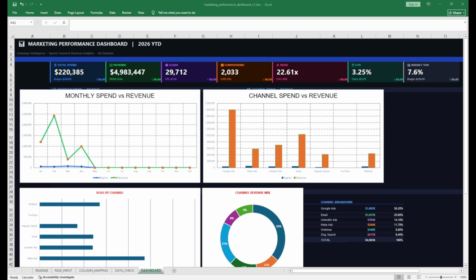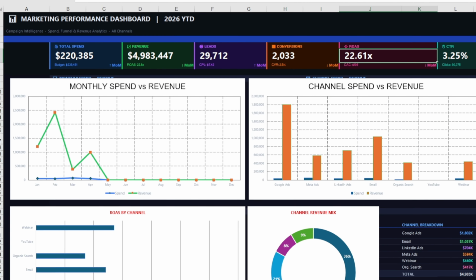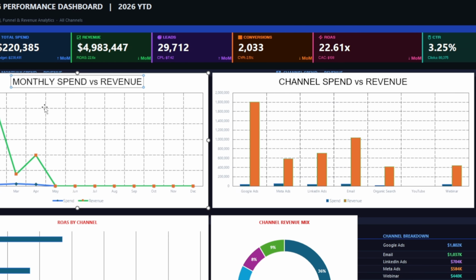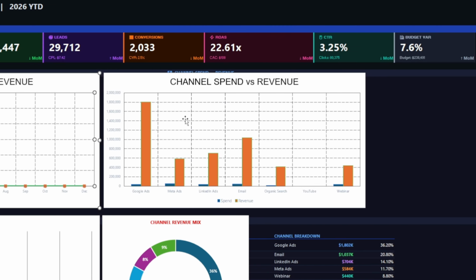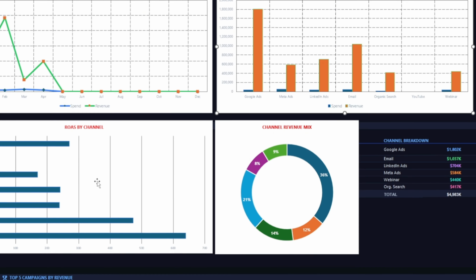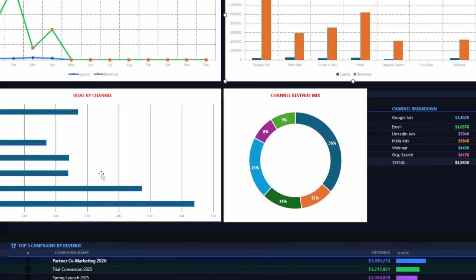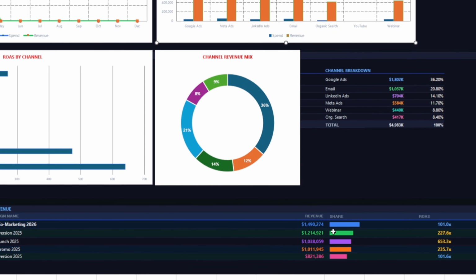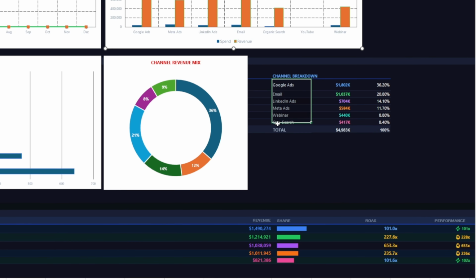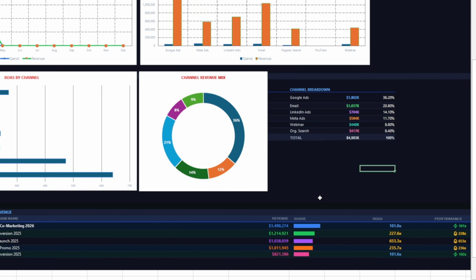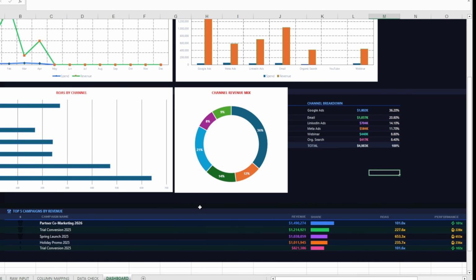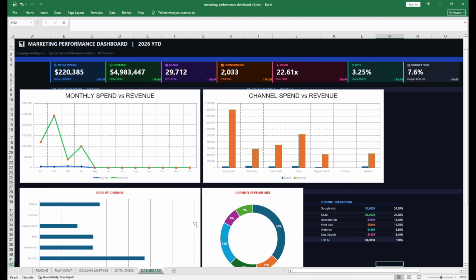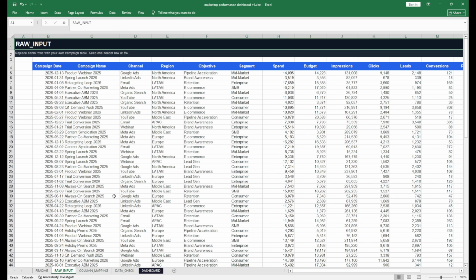We start with the marketing performance dashboard. This view shows whether marketing creates business results, not just activity. It tracks total spend, revenue, leads, conversions, ROAS, click-through rate, budget variance, monthly spend versus revenue, and channel spend versus revenue. The logic is direct. Spend should create leads, leads should create conversions, and conversions should create revenue. If acquisition cost is too high, the dashboard makes it visible.